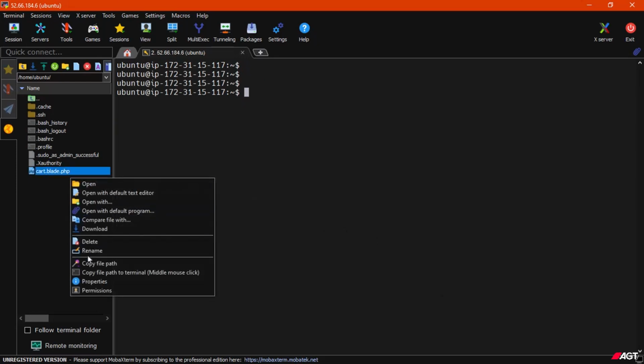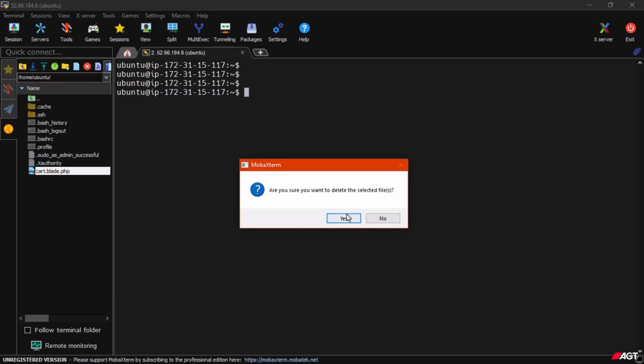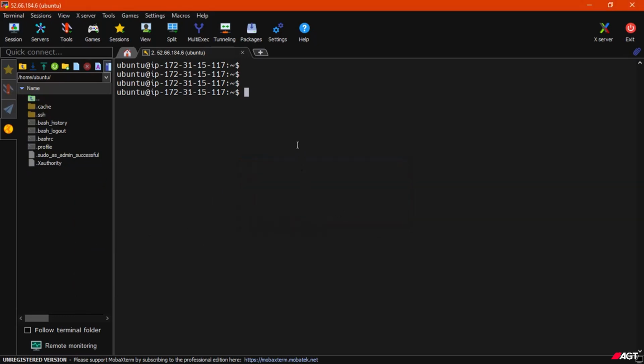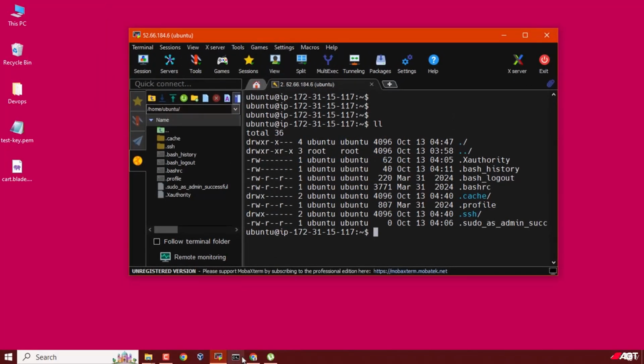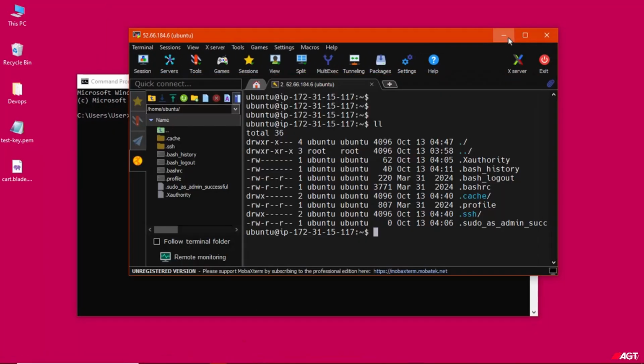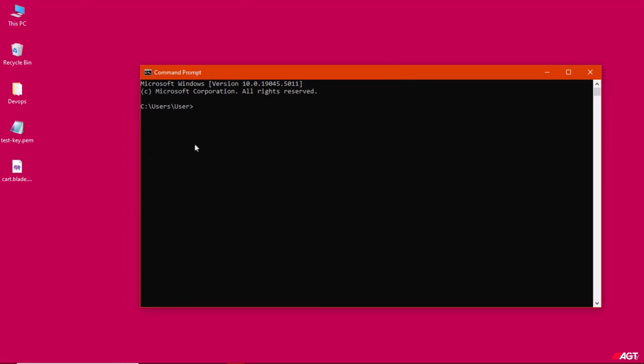Okay, now I will delete the file and we will upload the file using Windows command prompt, using a command, so that you can upload without MobaXterm. You have to keep the file in the user directory. I kept a copy of the file here. For you, it could be a different directory.